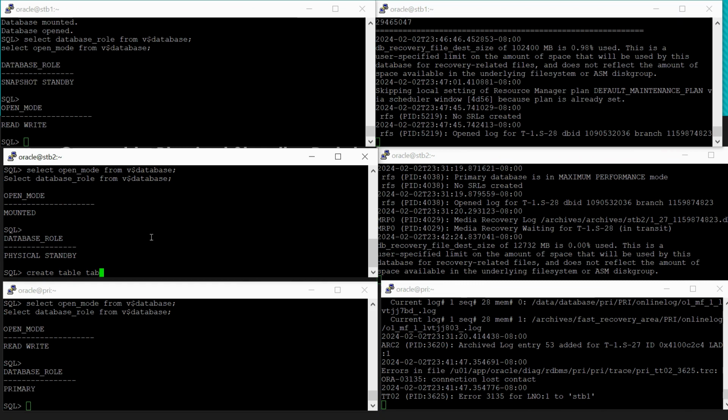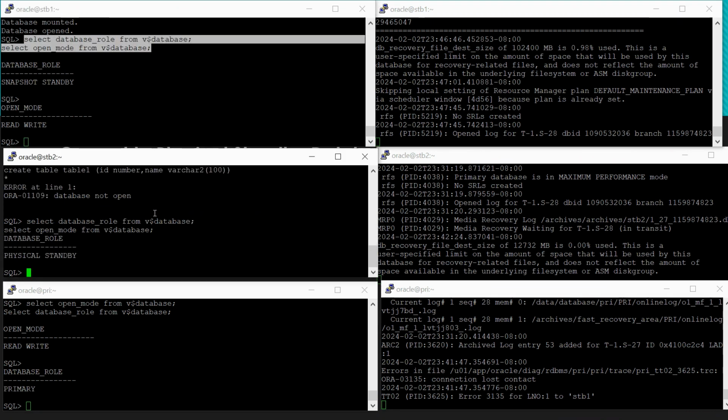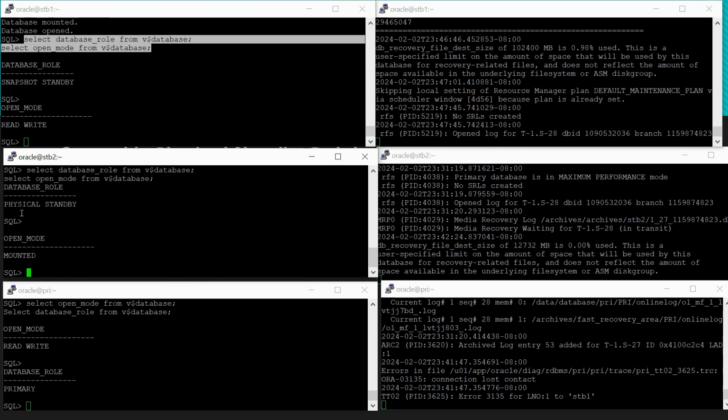Create table table1, ID, data type is number, name varchar 200. What message is showing? Database is not open. Why? See, the database role is physical standby and open mode is mounted. For this database, role is snapshot standby and open mode is read write.